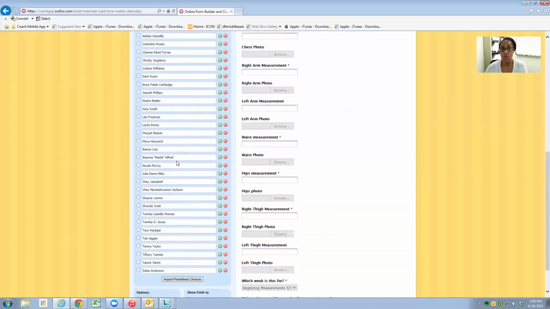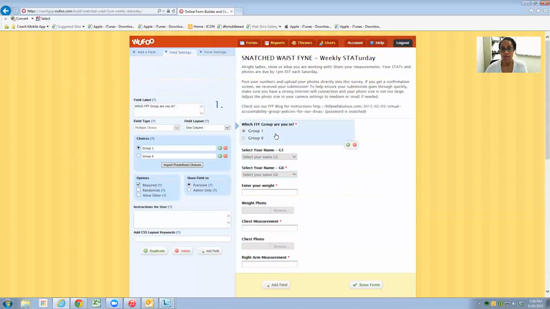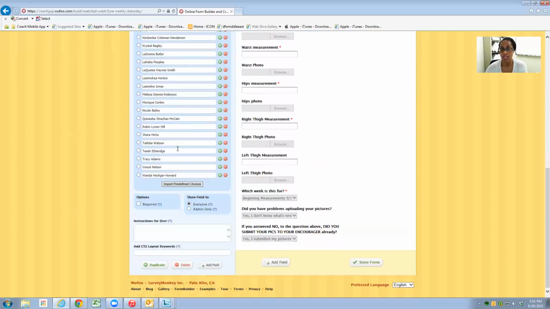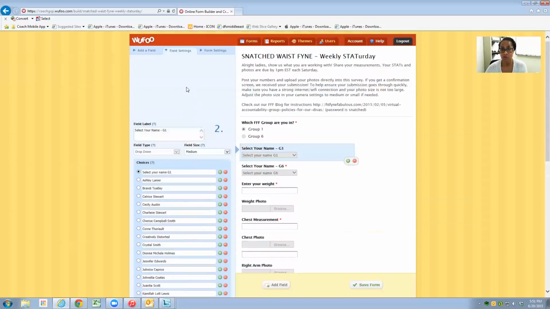One thing, if you have 2 groups, is that you have to set this field up a certain way, and I will show you when we go back to the form in a little bit. But for now, you should only have 1 group. So you wouldn't even have to have this question. You would just have the select your name box, make it a drop down menu, and then start adding all of the ladies' names that are in your particular group.